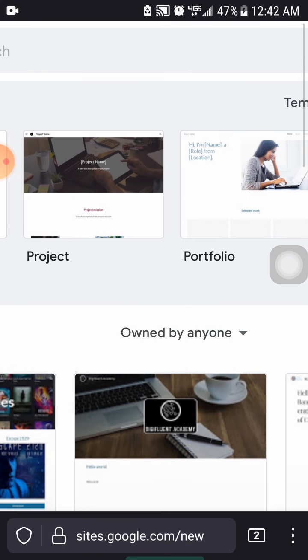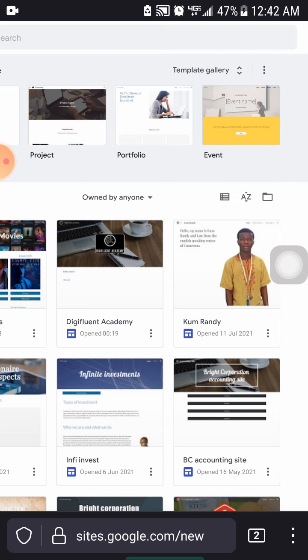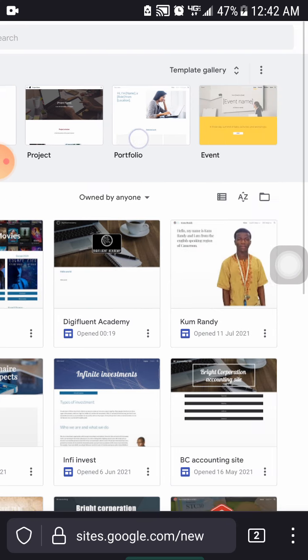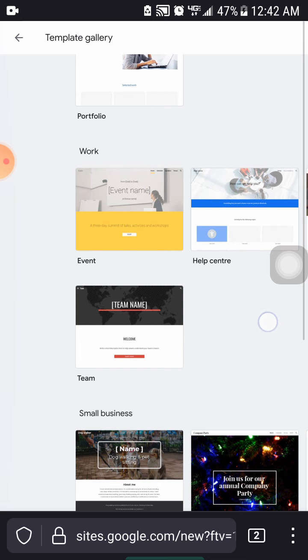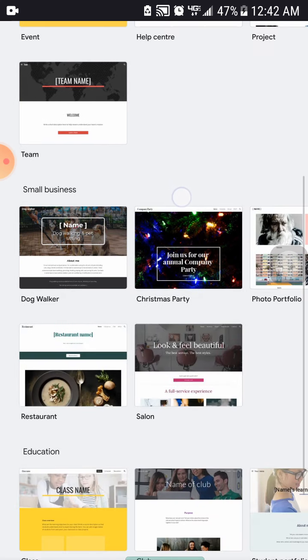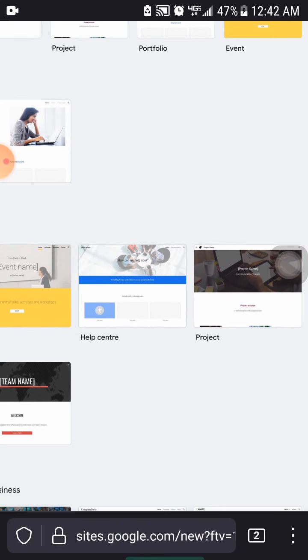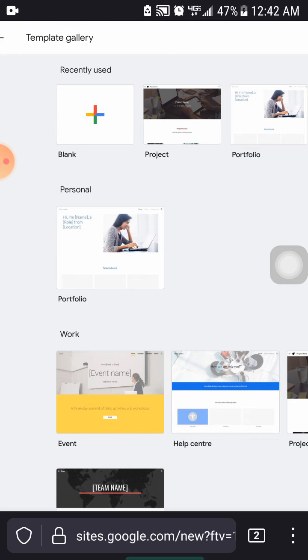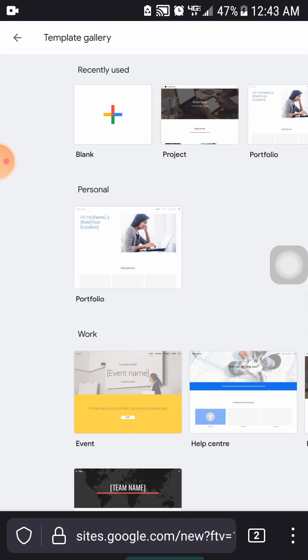But you can choose from templates. We have templates here, for project, portfolio. If you want to create a website for an event, you can open the template gallery and see many different templates. There are so many templates for events, for work, for small businesses, for dog walker, education, and so many others. But we are not going to be using any template in this course. We are going to create something from scratch to make it very simple and easy to understand. So what I want you to do is tap the plus button here, labeled blank. Let's create a blank website by clicking on that. It's going to load and open.